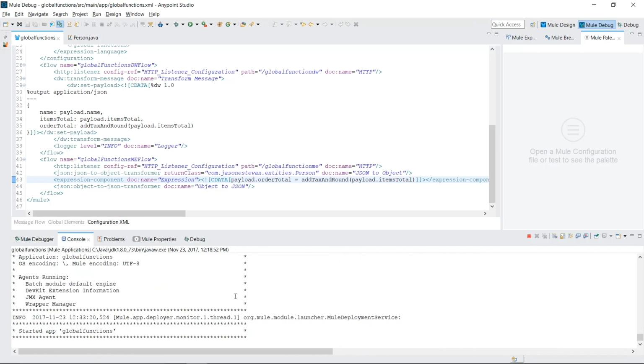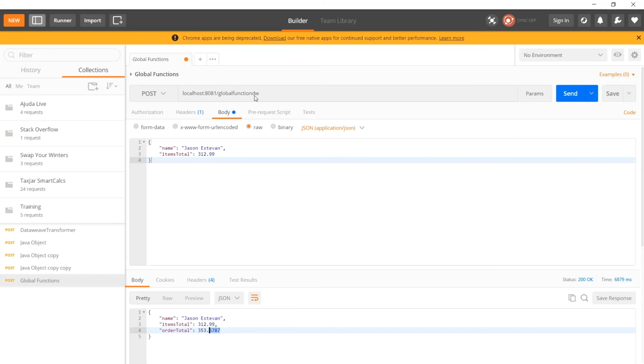Wait for our server to restart. Let's call it through Dataweave. Our first flow. And you can see now that our order totals that have the tax included now only have 2 digits.